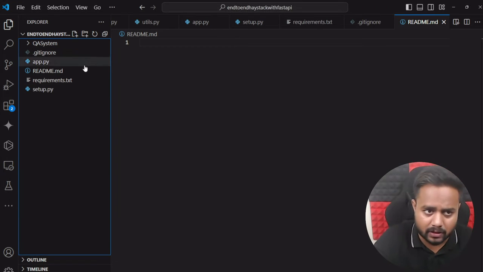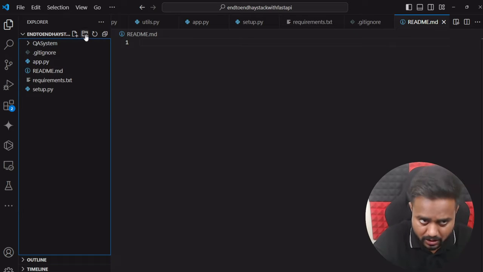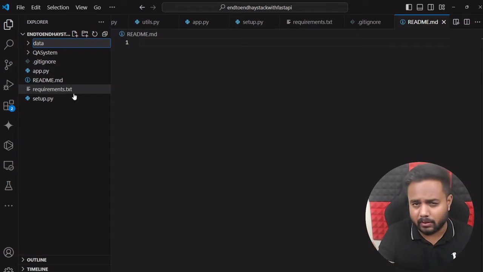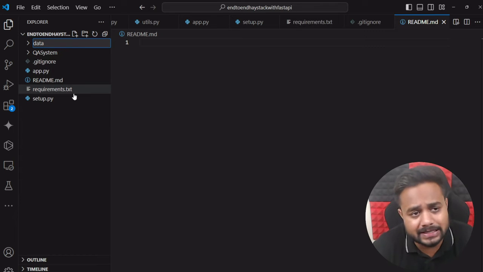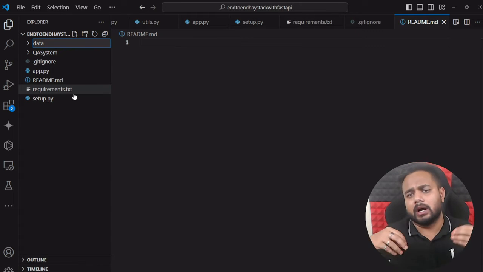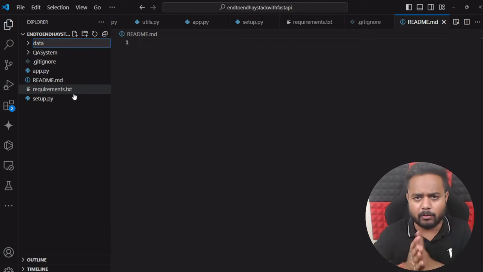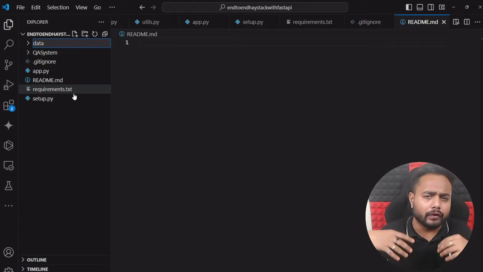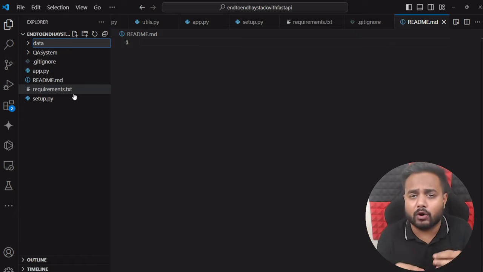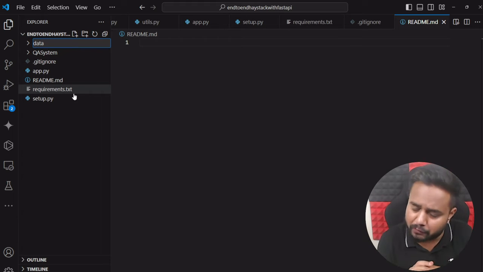Now let me create one more folder here, not a file, a folder. The folder name is going to be data, because here we are going to read the data from the local directory itself. We are not going to read from any cloud resources. Those types of projects I will also show you, where we can read the data from S3, from Azure Blob, or from different resources.